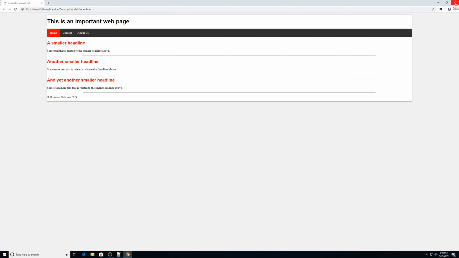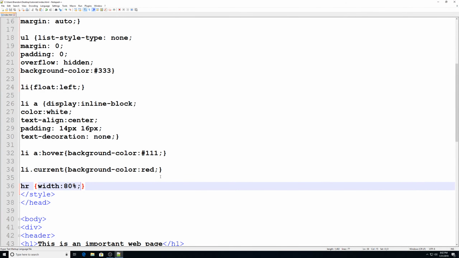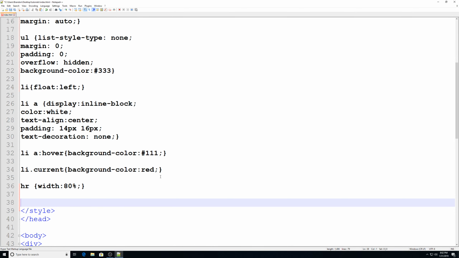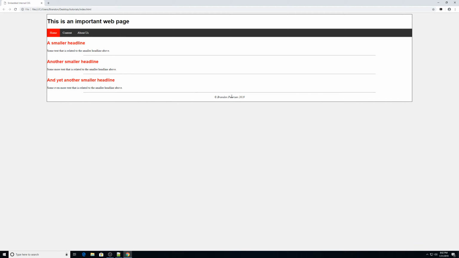I'm going to go ahead and go into this, and underneath the horizontal rules we have, let's make one for the footer. Okay, so let's go footer, and we can go text align center. Save that, run, launch in Chrome. Centers everything that is found in the footer. Okay, so that works pretty good as well.